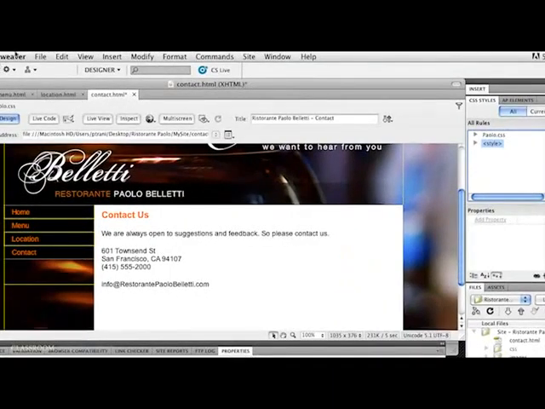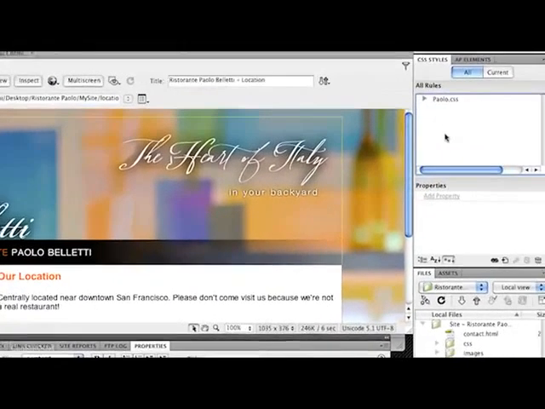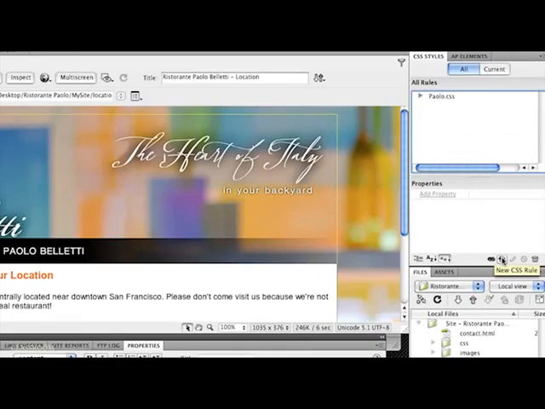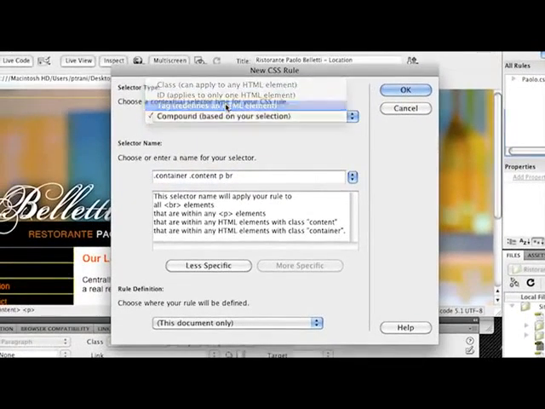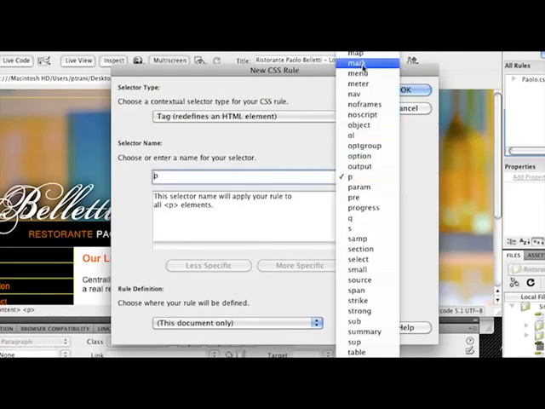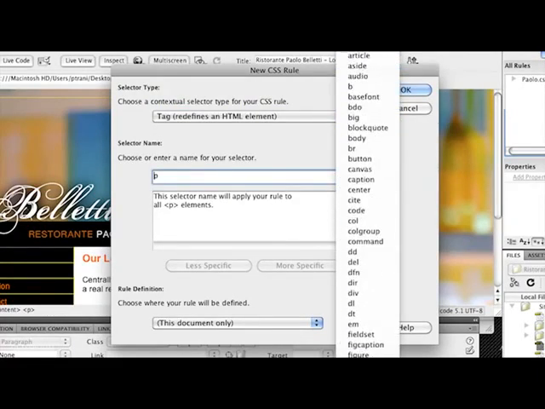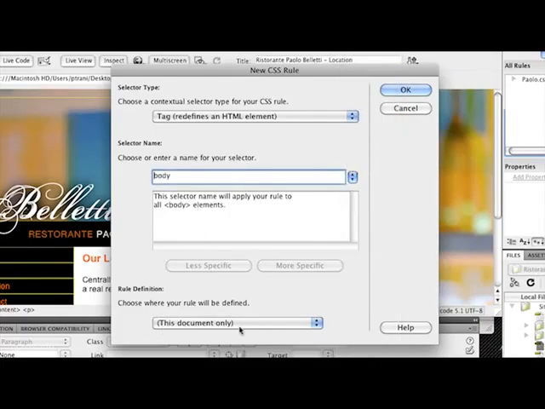So I want to do that for all the pages. Let me just go ahead and save this page. So again, I want to apply a different background for each one of these pages. So it's going to be that same process for all of these pages. So I'll go back to this location HTML. I'm going to apply a new CSS rule using the CSS Styles panel. It's going to be a tag, and I'm actually going to redefine the body tag right there. It's specific to this document. Select OK.